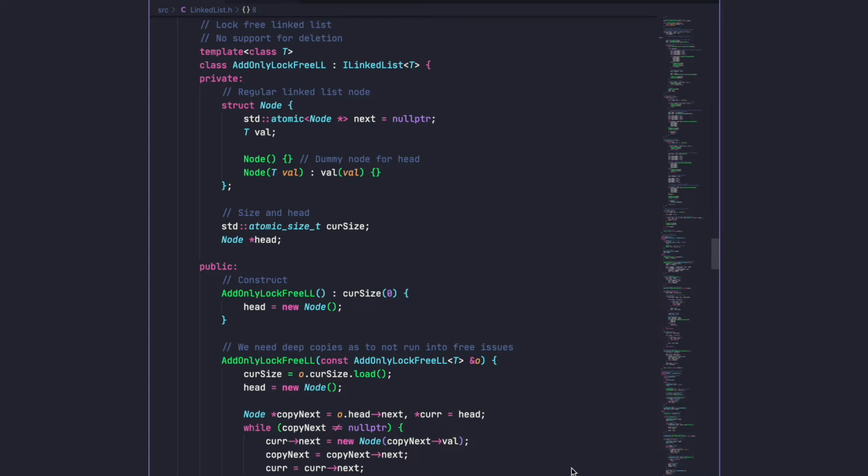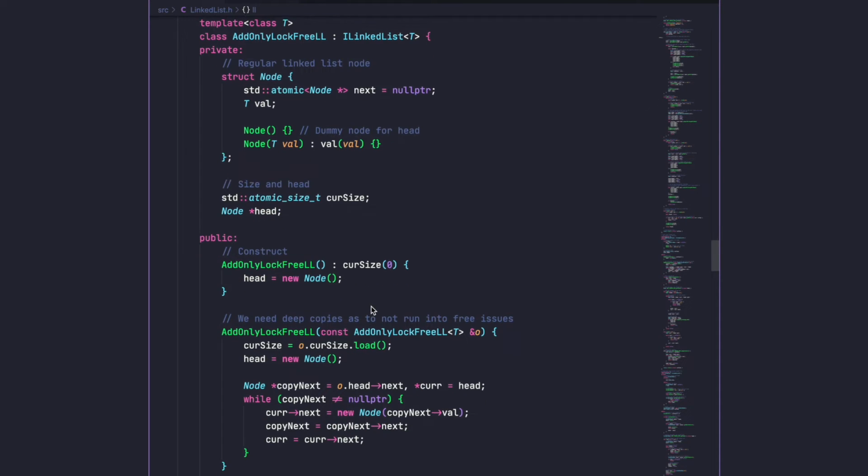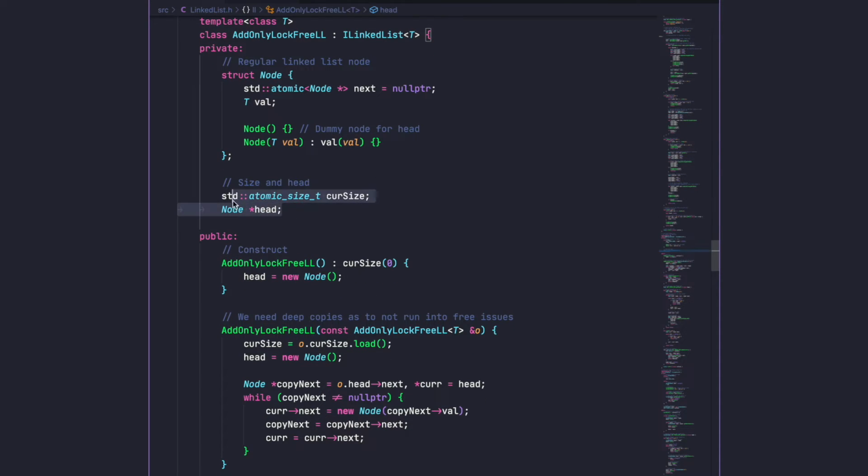Now we're going to take a step forward and take a look at the add-only lock-free linked list. This is different from the hand-over-hand locking implementation because it does not use any locks and utilizes compare and set to assert that the list is in the correct state that it expects. Similar things happen as before.